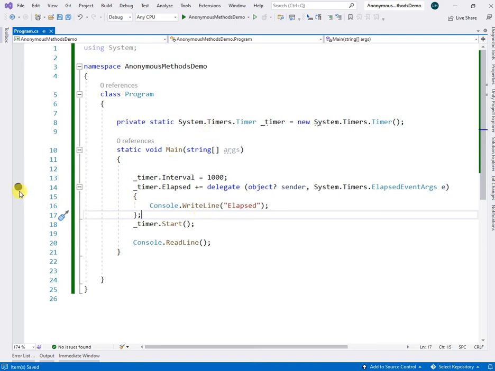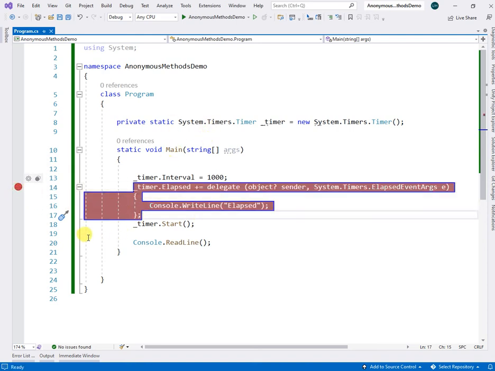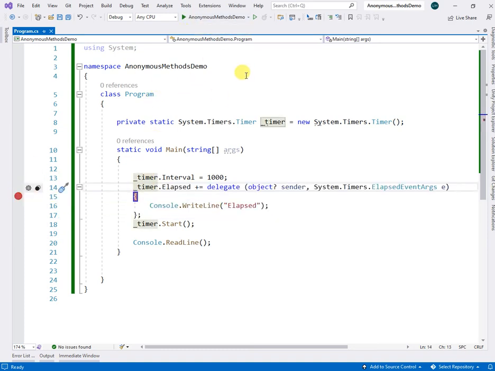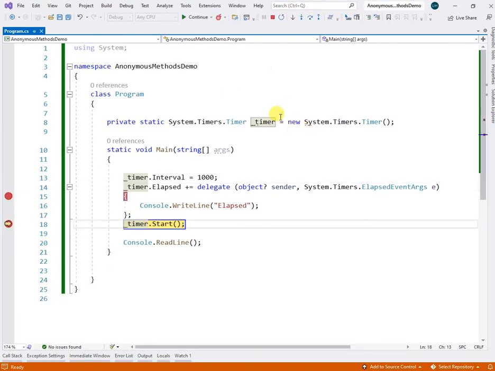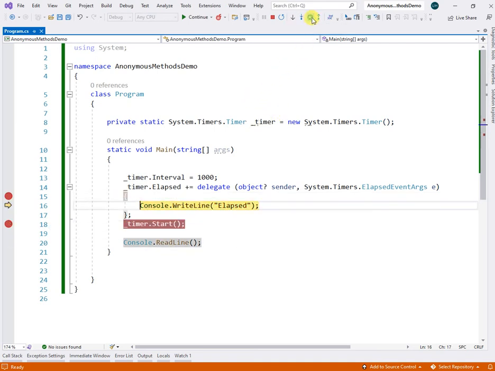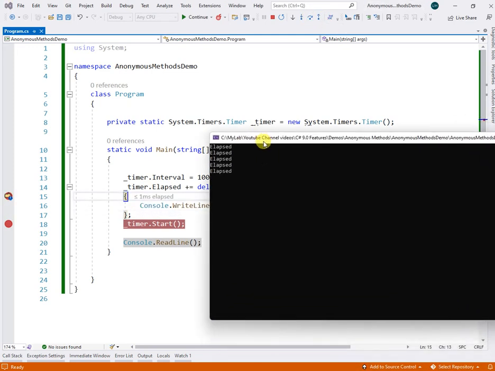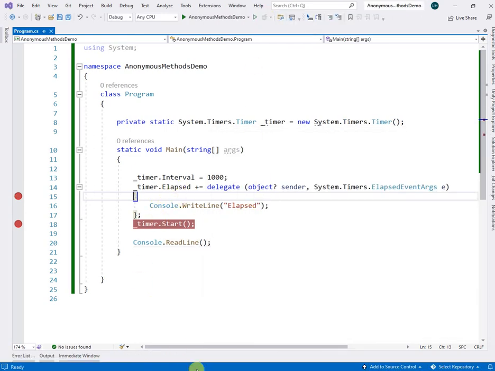Okay, so let's put a breakpoint and check whether it is executed. So put the breakpoint at the right place after the start event. So we execute it. So now I will trigger the start and see, after each second it is being triggered, exactly as expected. So the elapsed event is working, and you can see on the console output it is being displayed, elapse time.